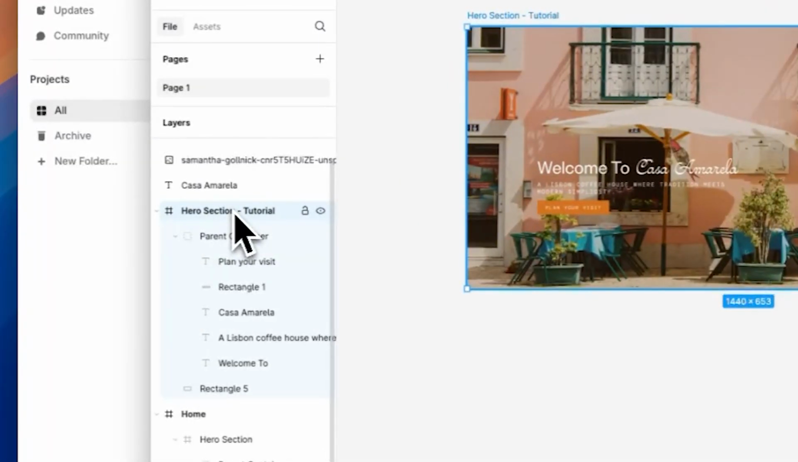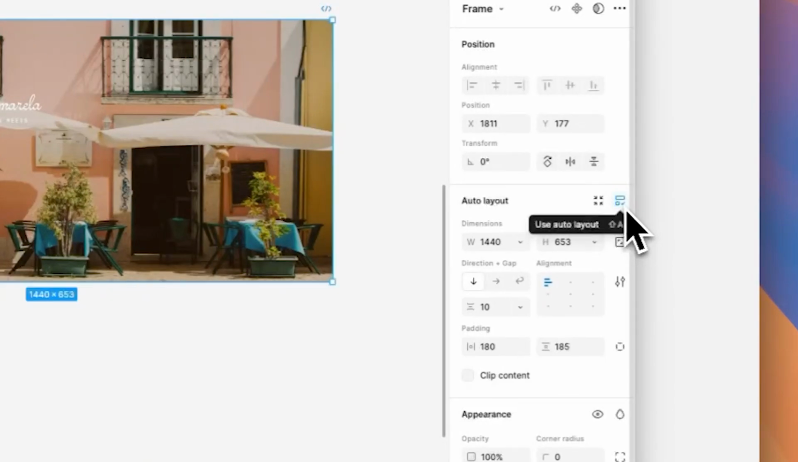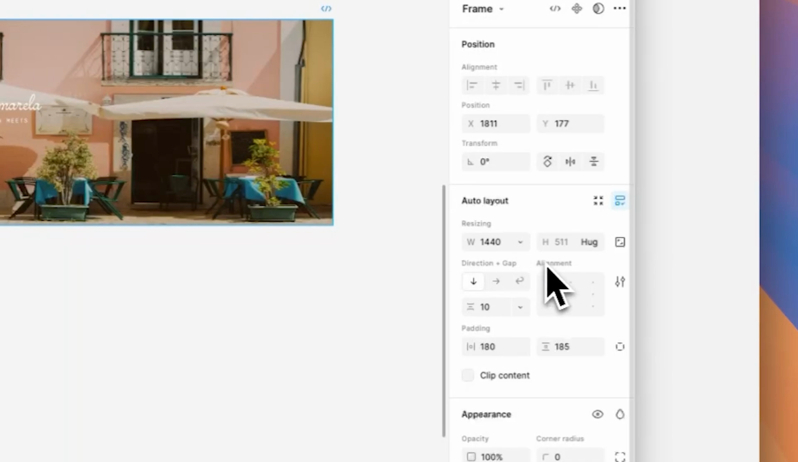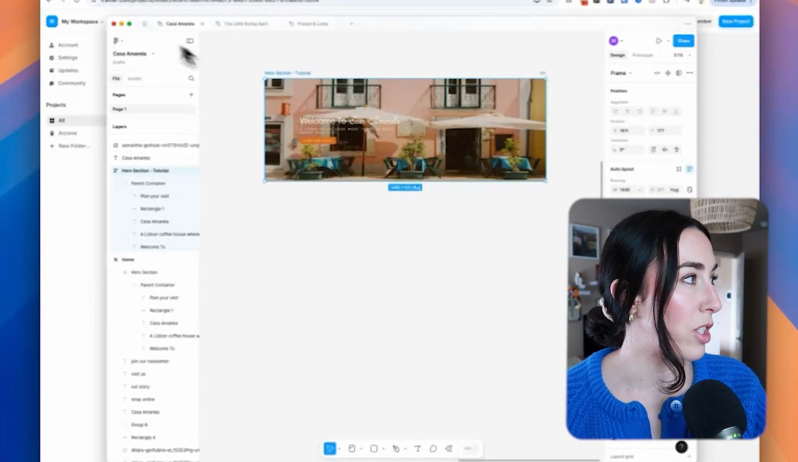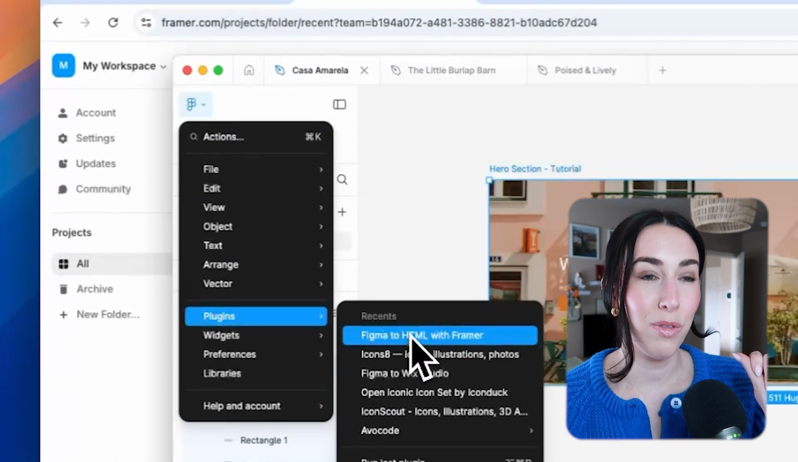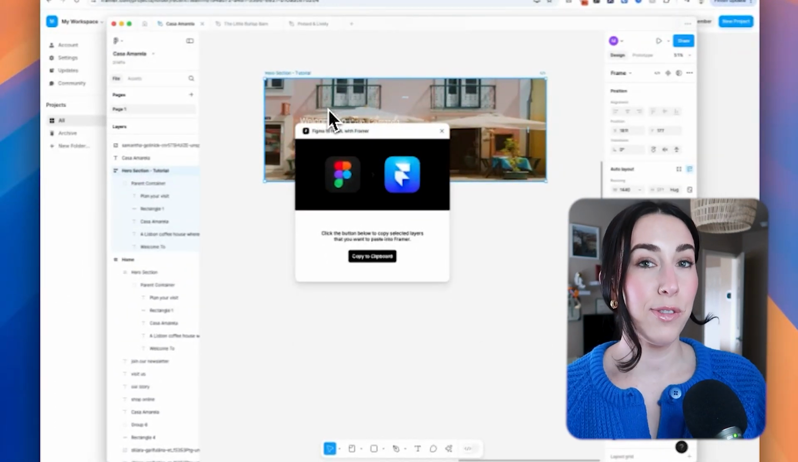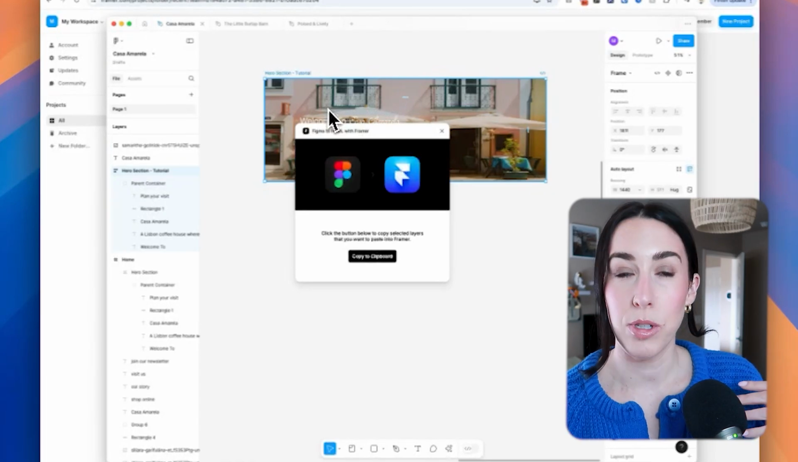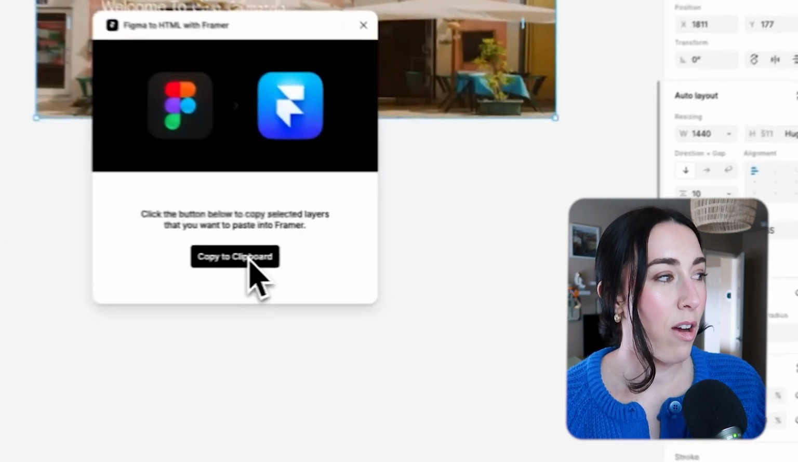One of the most important parts with this section is that I want to make it an auto layout. So I'm just going to click on this right here. And I also want to make the height of the section hug the contents so that it looks a little bit more like that. And once we like the looks of that, I am going to go over to Figma, go to the plugins, and we're going to select the Figma to HTML with Framer. Okay, so once you have that clicked on, it's going to actually copy whatever frame you have selected. So I had that section selected, so it already was able to copy all those layers, all the things that we want to bring over into Framer. So I'm just going to say copy to clipboard.